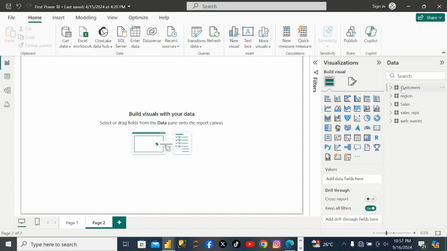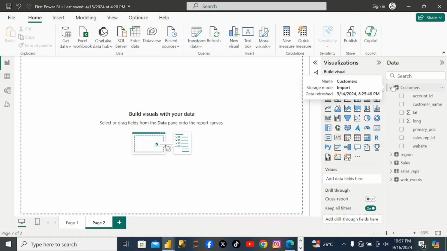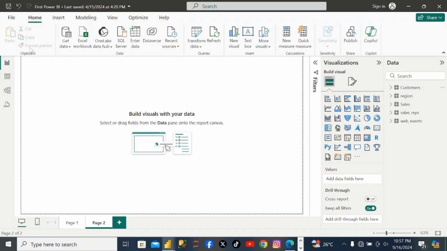Okay, so over here is the list of data. We have the customers table, the region table, the sales table, the sales rep table, and the web events table. If you come over here, you will see the list of columns in this table. So just click on it, you'll see the list of columns. Okay, so let's head on to our views and let's explain them.